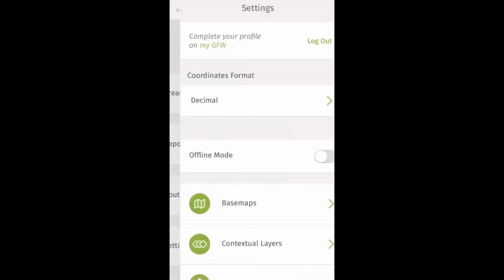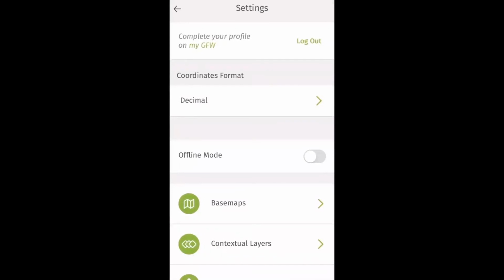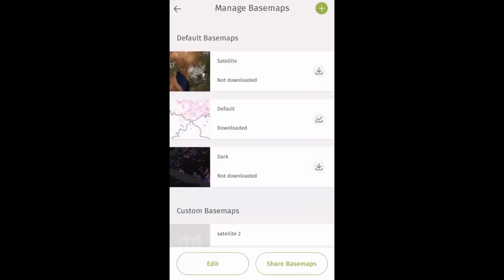I'm gonna go back to my settings and basemaps. Now I have default basemap also downloaded, but if I want to delete that and make it not downloaded, I would hit the edit button at the bottom left. And here I can delete the downloaded default basemap so that it's no longer available in offline use, and it would only be available in online use. But I could also edit and delete my custom basemaps as well. So let's say I'll delete default, and you can see that now it's turned back into not downloaded, and I'll hit done on the top right.